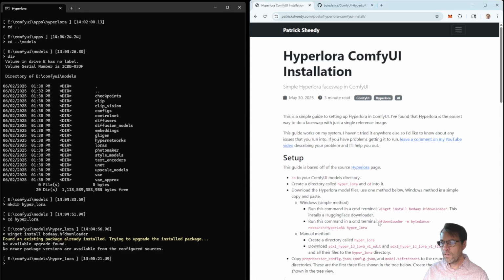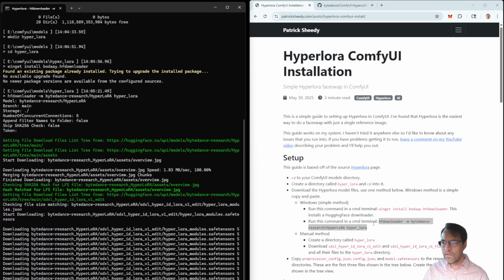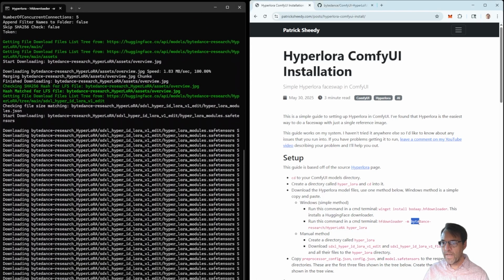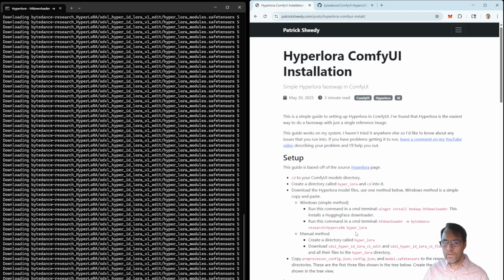And then to use it, all you have to do is type the command name, and then you give it ByteDance-Research/HyperLoRA, and this is where the model files are stored. As you can see, it's just downloading everything now. And then we store it in another directory called HyperLoRA. So let's just let this go, and then I'll come back in a minute.